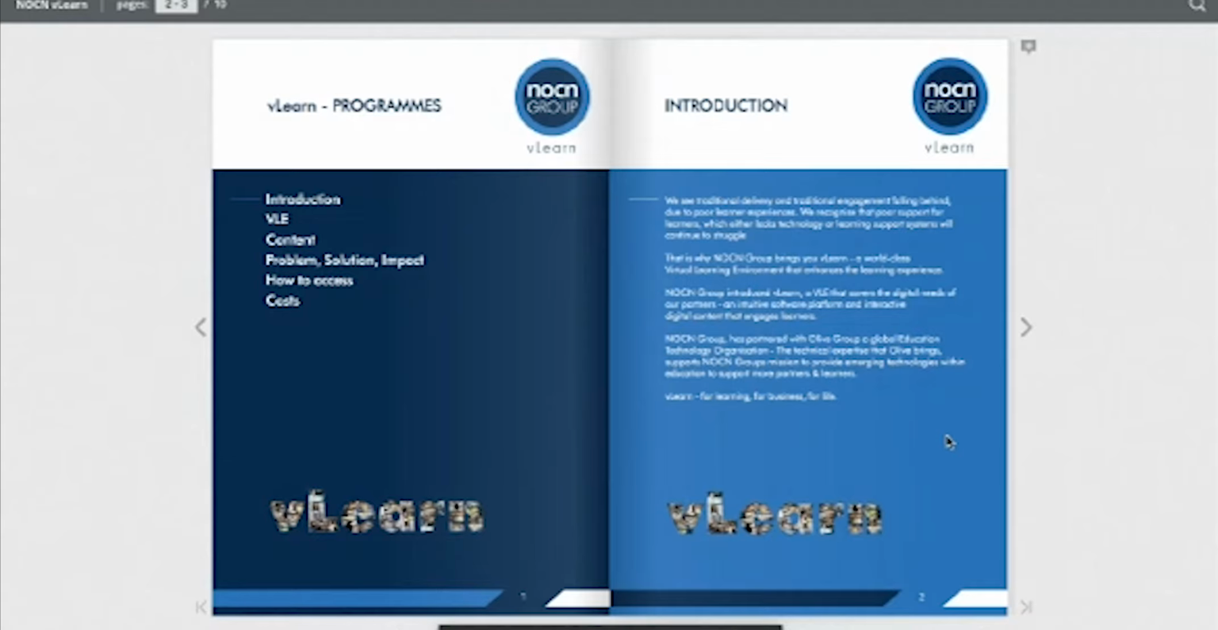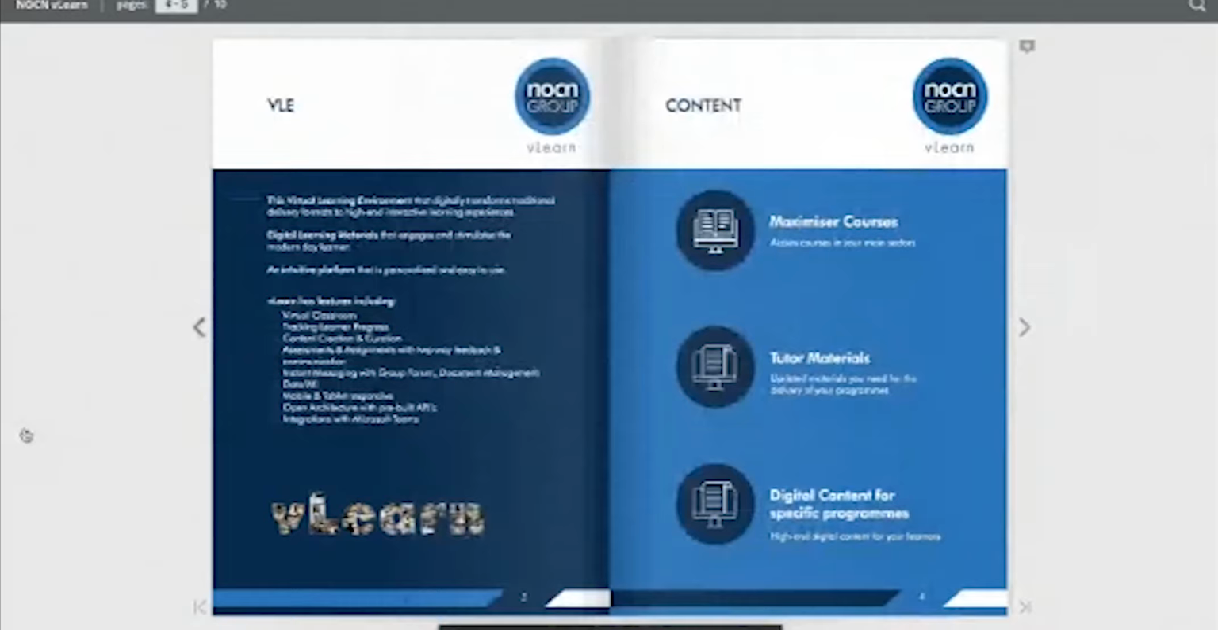and has been introduced due to NOCN identifying that there are challenges in the traditional engagement models. And we recognize this as from poor support from technology and support systems that are in place. And that's why NOCN Group has introduced vLearn.